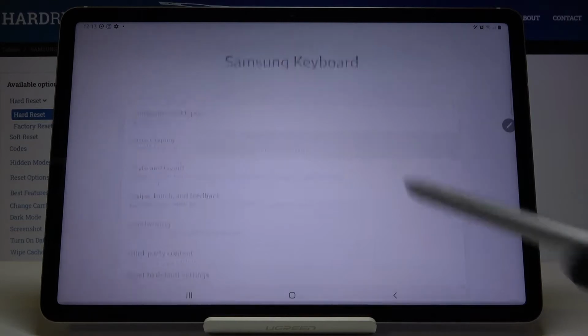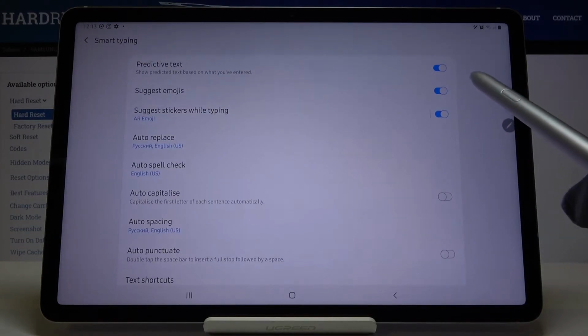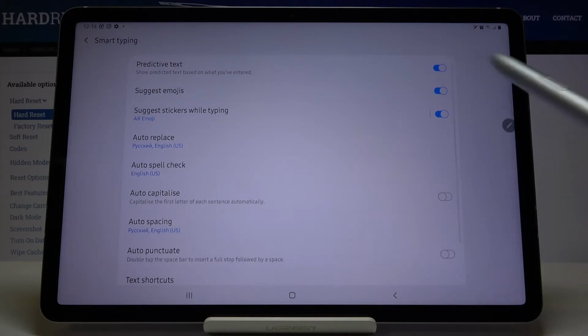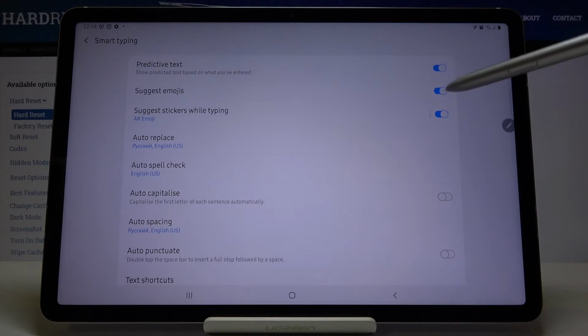Then go to Smart Typing, and right here you will notice Emoji Suggestions. You can smoothly switch it off by clicking on Suggest Emojis, and then you can activate it the same way. So once the indicator is active, it means that this feature is on, and obviously the opposite means that it will not be active. So that would be all. This is it. This is how you can smoothly and easily activate emoji suggestions.